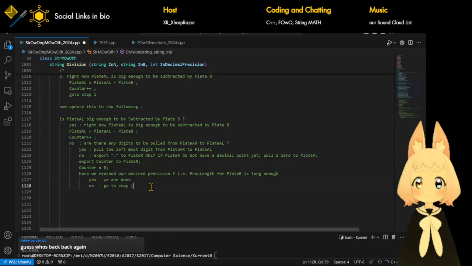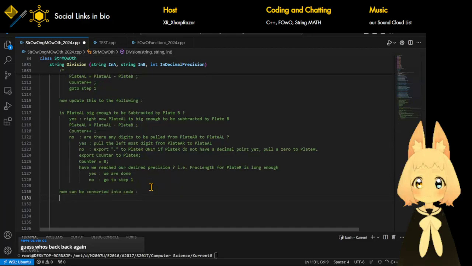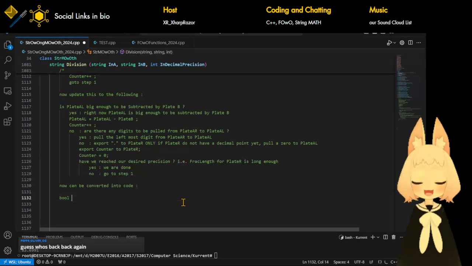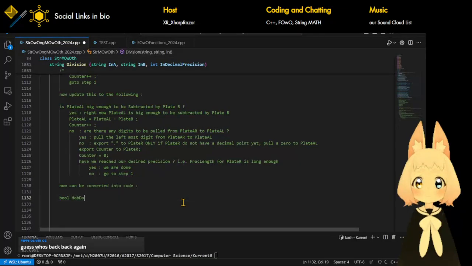But I would say now it can be converted into code. So I can just say we need another extra boolean just to say job done. There we go. Before that, let me close this thing off.